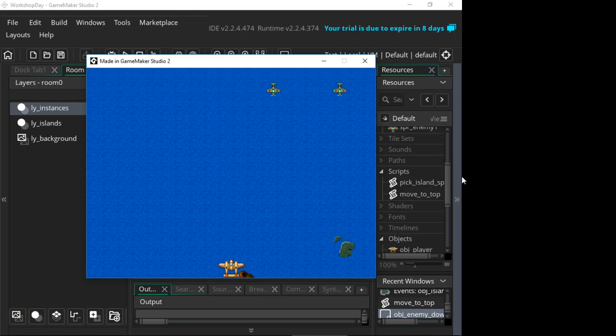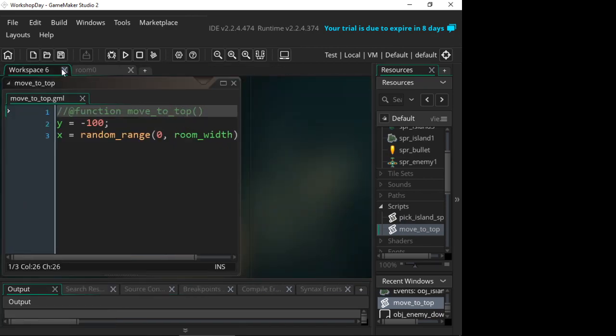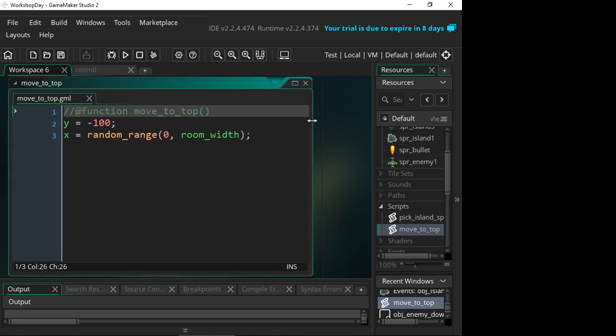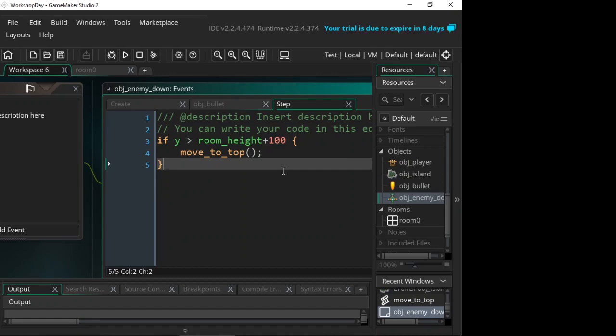Yeah, so now the planes will reappear at the top again, just like the islands. This is the code that I copied to the function, to the script. And then we just call this script on the plane and on the island when they disappear at the bottom. So if their y position is bigger than room height plus 100, move it to the top. So next.